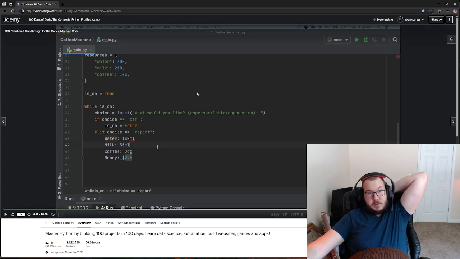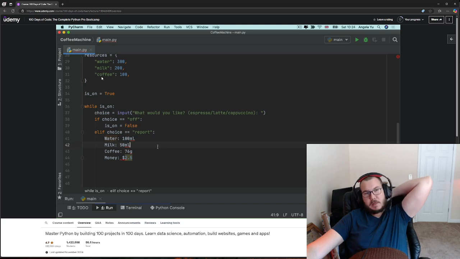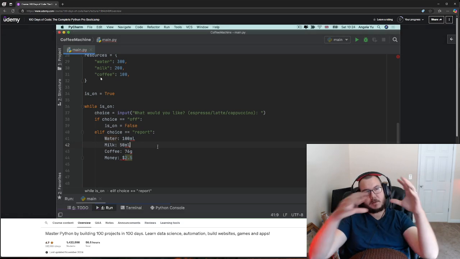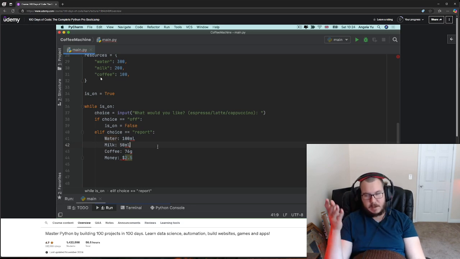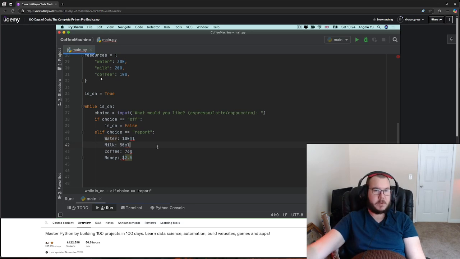In a real life situation, I think this resources dictionary would contain the money, like the total sum of all of the numbers of quarters, dimes, nickels, and pennies, because you're going to need that to actually give physical change to the customer. So in a real life situation, that's where I would put it.